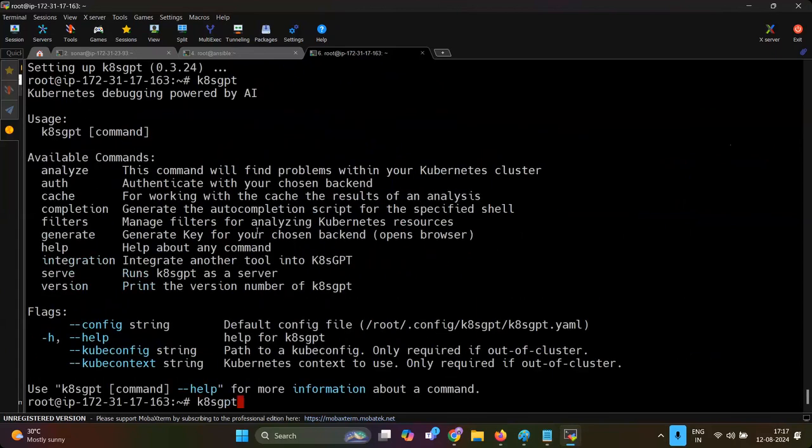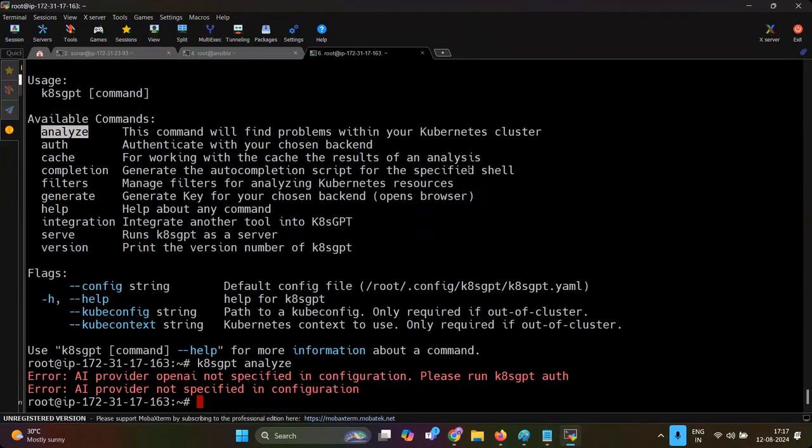Okay, so type k8sGPT analyze. What I'm using now, k8sGPT analyze, is the command which will find out the problems within your Kubernetes cluster. Hit enter. It is going to run. Please run k8sGPT authenticate. That means, after installing k8sGPT, I need to authenticate from my chat GPT.